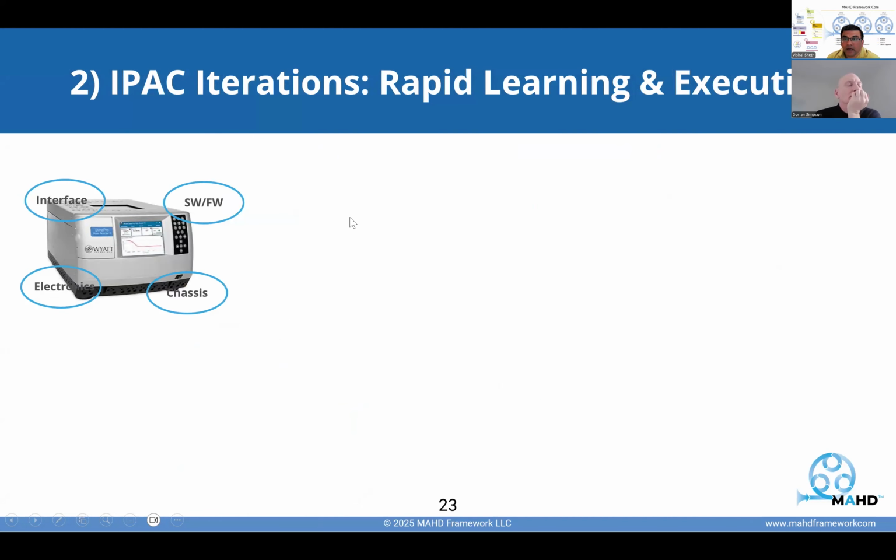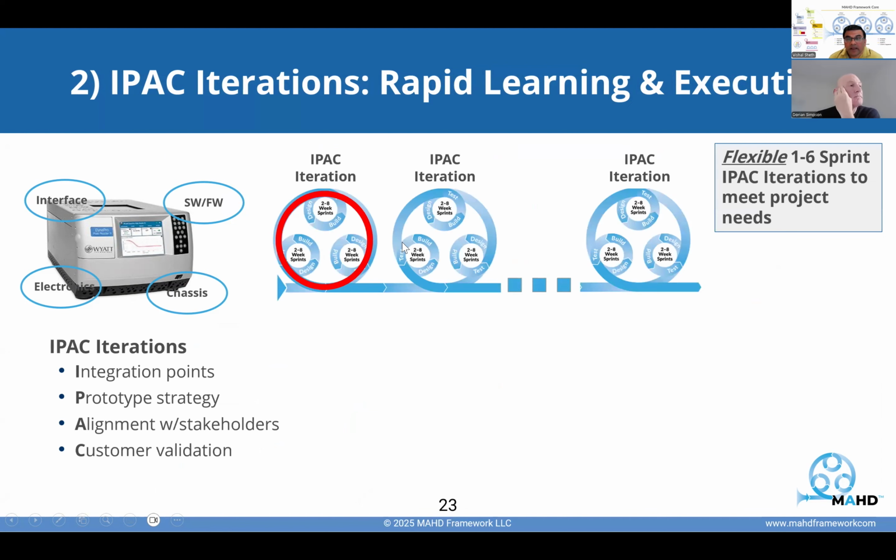The second big area is how to execute iterative development in hardware. In software, we know that iteration essentially means completed and releasable features, but you can't do that in hardware, as we discussed. It needs to be approached more holistically. Enter IPAC iterations. For each iteration, which is essentially the outer circle in the picture, the team will work through the IPAC acronym. Typically, they'll start with a question for the P, which is the prototype: what is the right level of prototype for what we need to learn? Then they'll talk about integration: what do we need to integrate across functions?